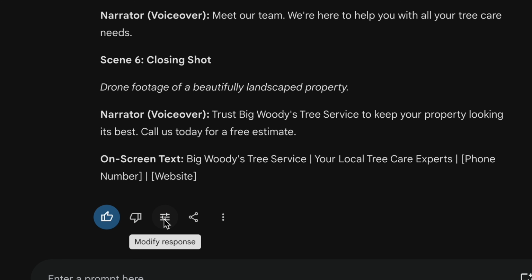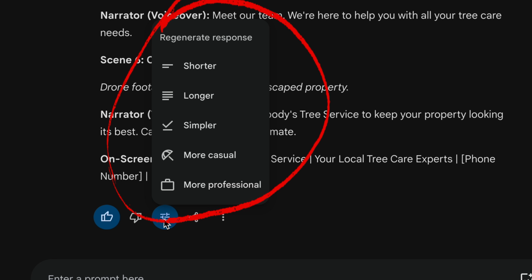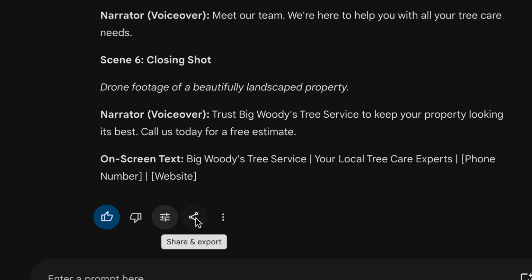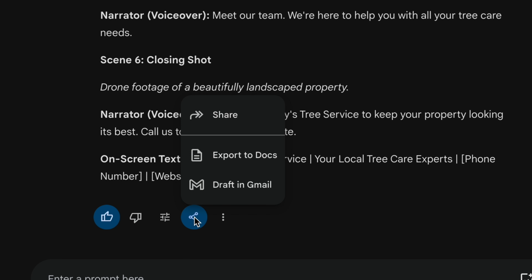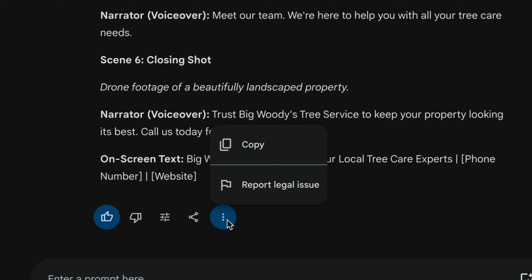To the right of that, we have 5 more regenerate response options, so you can make it longer, shorter, more professional, more casual, those kinds of things. There's also the option to share the response link directly, export it to a new Google Doc, or share the response in its entirety via email, which is a weird one, and I wouldn't really do that. Finally, we can copy the response and paste it wherever our heart desires.